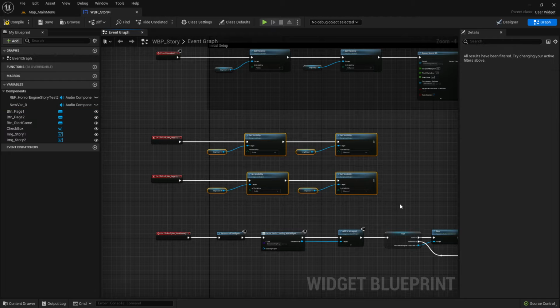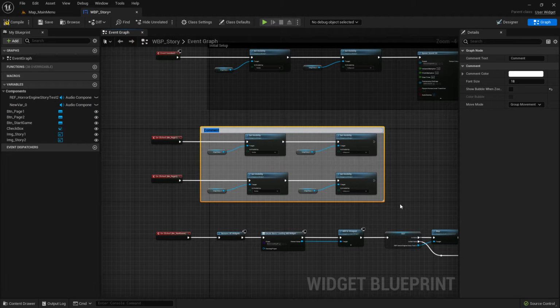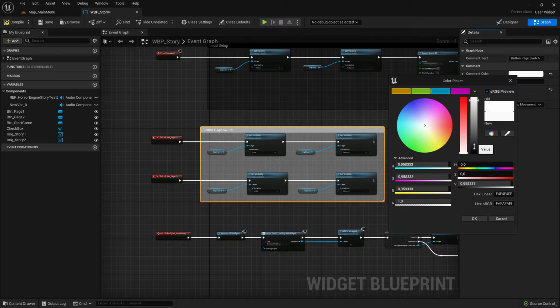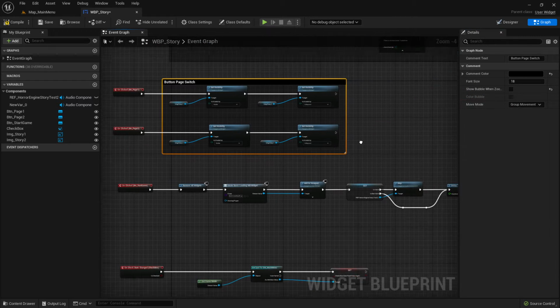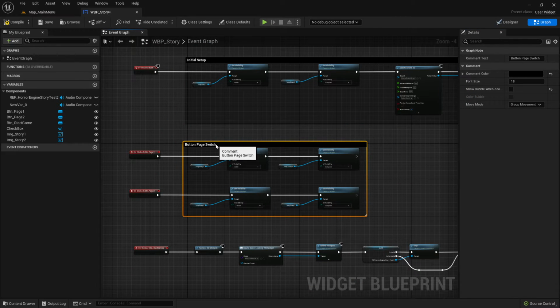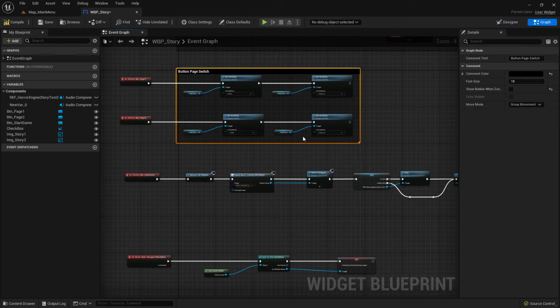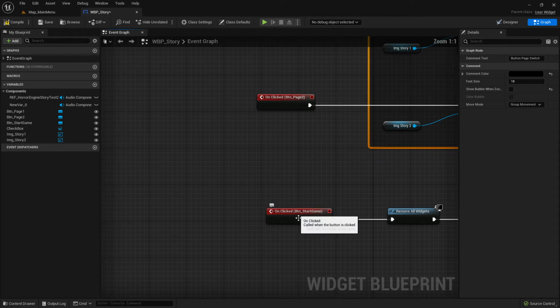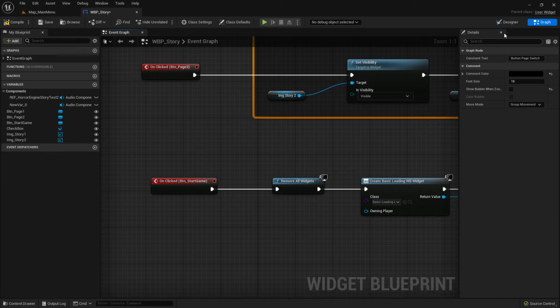And let's comment this out and write here button page switch, anything like that. Not so important right now, but it's okay. All right, we have here now this button page switch is also okay. And now what we have here, the last setup here is button start game. Yes, this is our start game button.